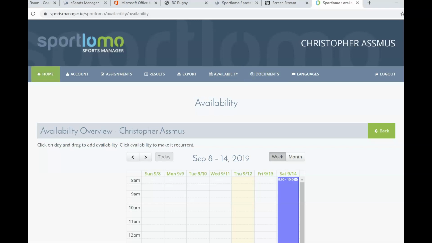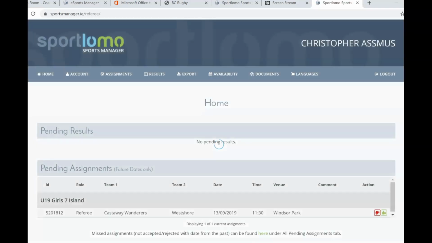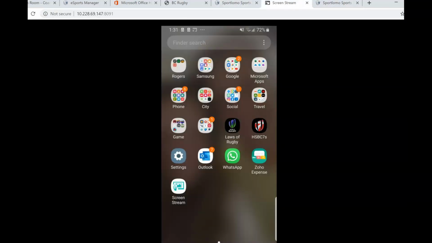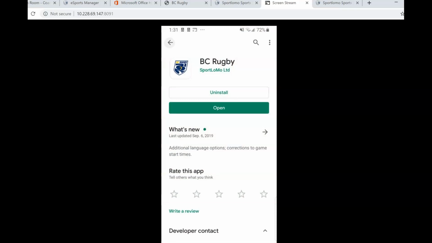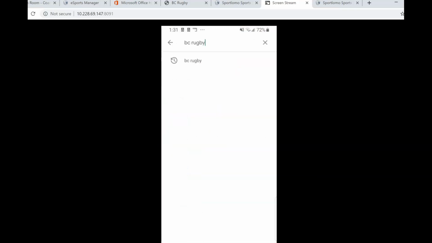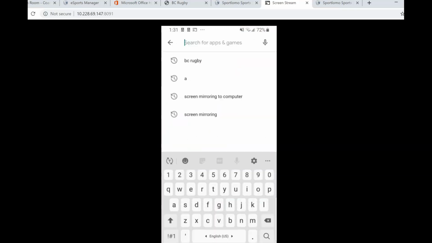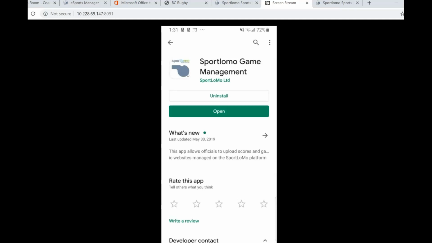Now, when you don't have access to your computer or your laptop, you can still input results and accept allocations pretty easily through the Sportlomo game management app. So I'll show you that app really quickly. It's easily found through your Google Play Store or your Apple App Store. And the app is actually just called Sportlomo Game Management. So if you type in simply Sportlomo, you'll see Sportlomo Game Management turn up and you can open that.